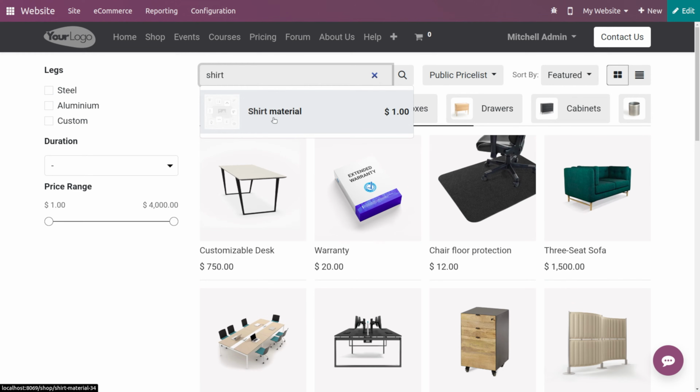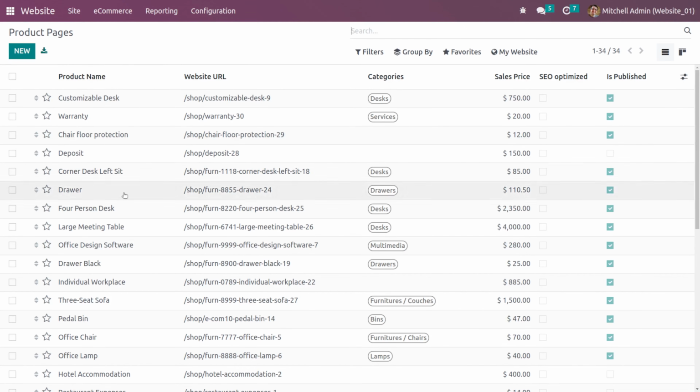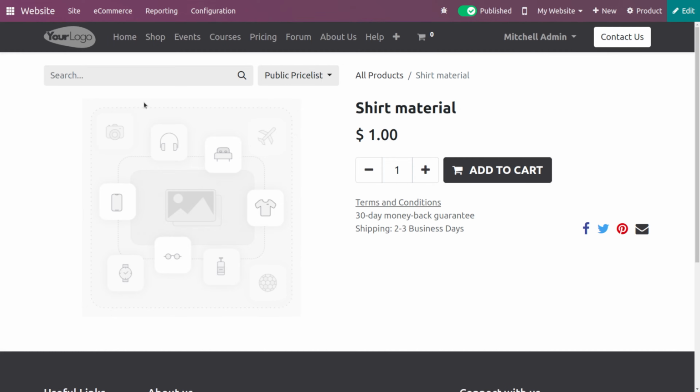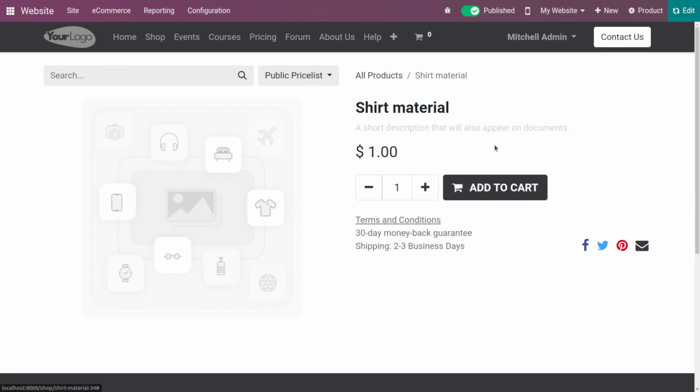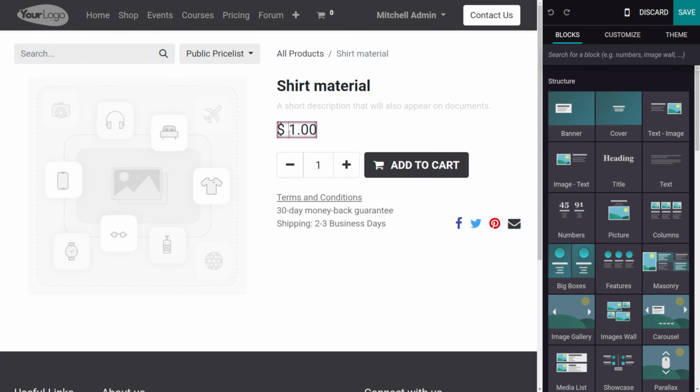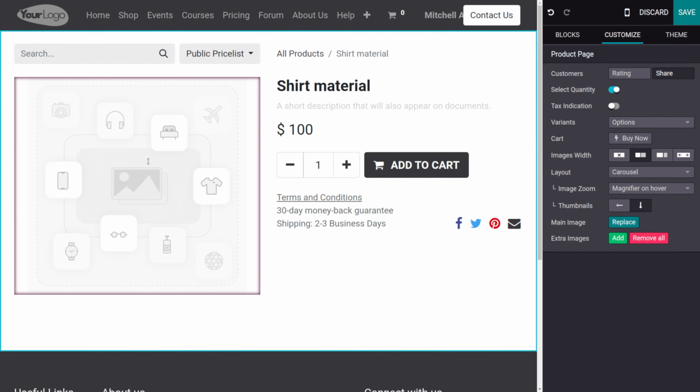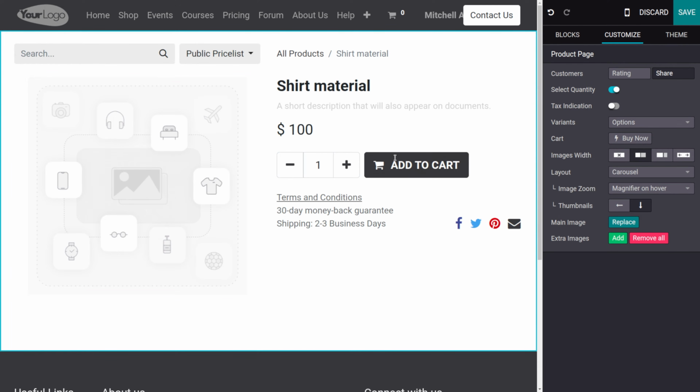Yeah, so here you can see the shirt material product. From here you can also edit your product page and change the things that you need. If you want to change the price, you can change it from here. And if you want to add any pictures to this product, you can add them from here, and that configuration will also be done from here.